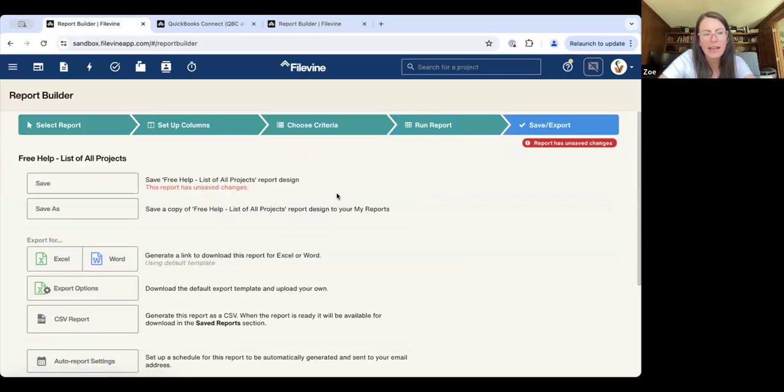I can go over to save, and now my save button isn't grayed out anymore, and it lets me know that there are unsaved changes. So I can click save, and I only have to click it once. I know it doesn't give any kind of notification or reassurance that it was actually clicked, but this will go away once it's done.